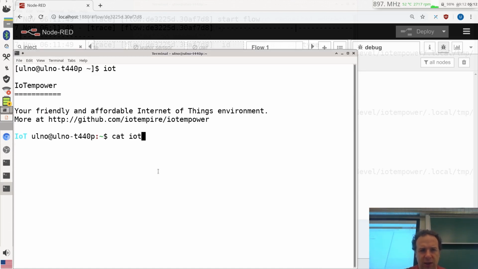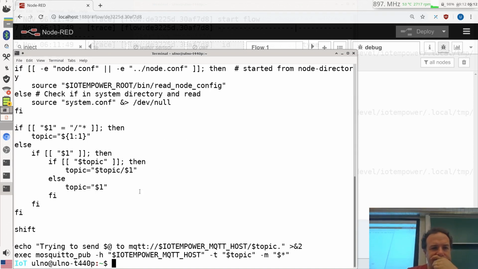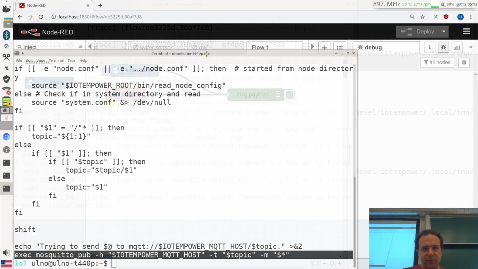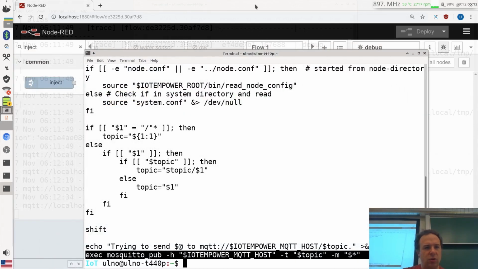So if you look at IoT, this is also on the Pi, IoT binary MQTT send. You see the sending is actually executing Mosquito Pub. So there's basically a command line for sending a message. You can also do this with MQTT-FX, but I will use this here now. So I will use MQTT send.